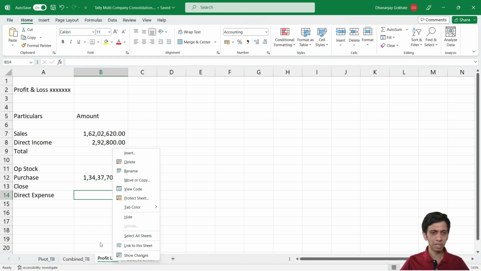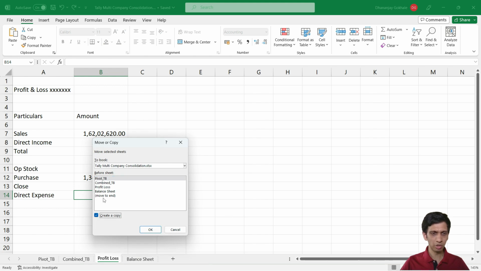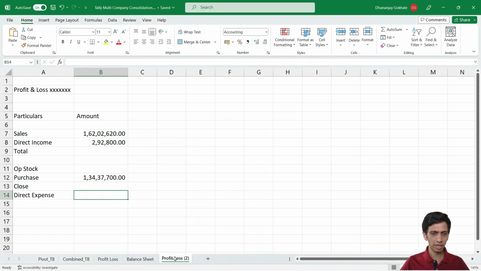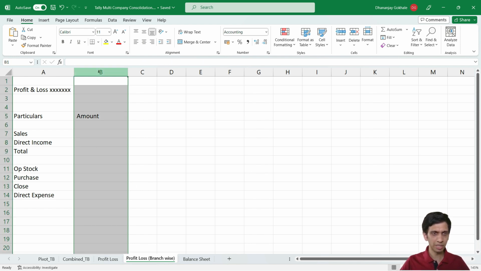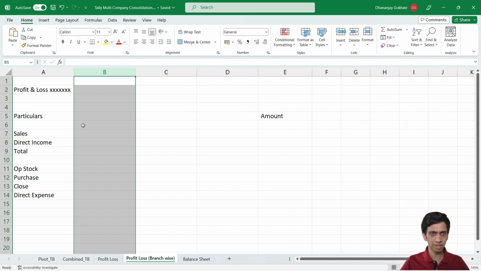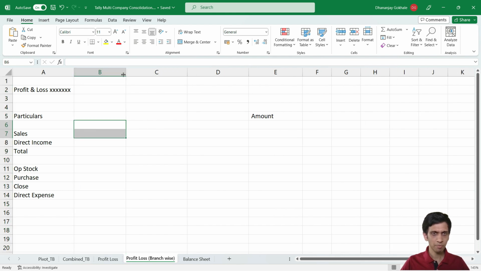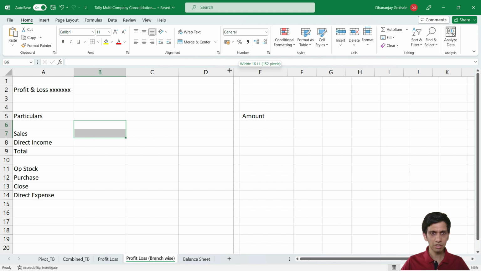Let's say you want it branch wise and total. So I will make a copy of this: duplicate this sheet, create a copy and move it to the end. I'll call it profit loss branch wise. Let's say you want something like this: two or three branches I have, and then total.